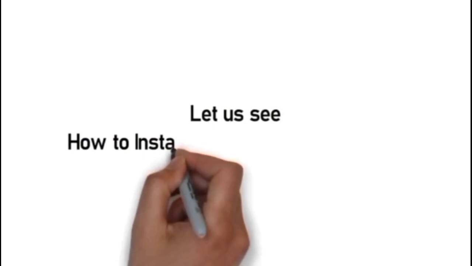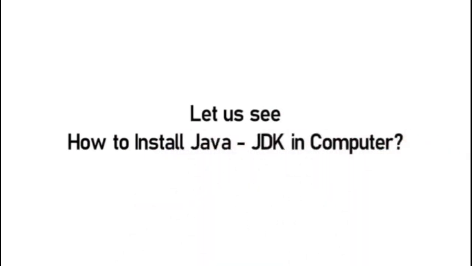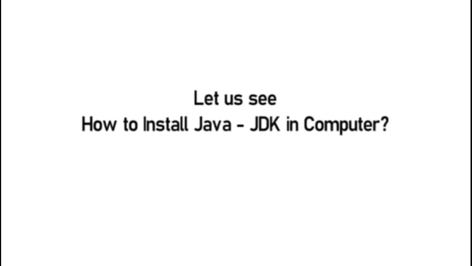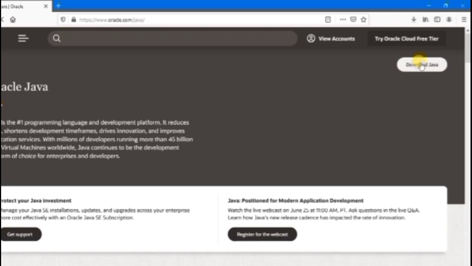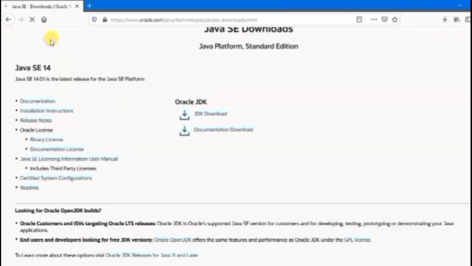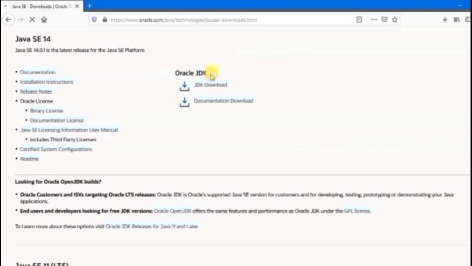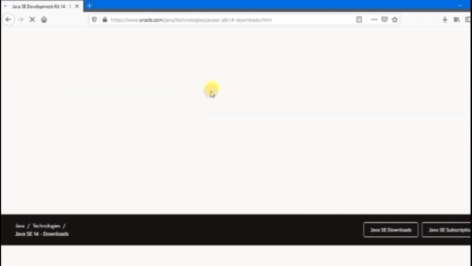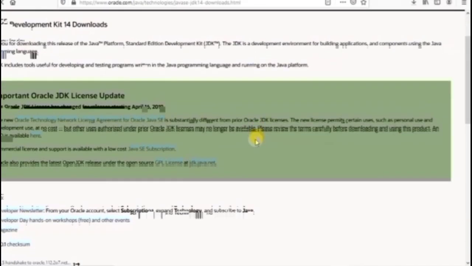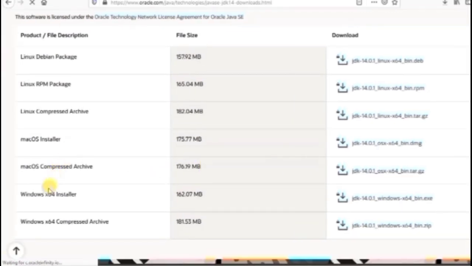Let us see how to install the Java JDK and Java compiler on our PC. Open the link given in the description in your browser. Currently, there are many versions of Java, but I use Java SE 14.1. This is the latest version of Java. This is the download page where we are going to download JDK 14.1.